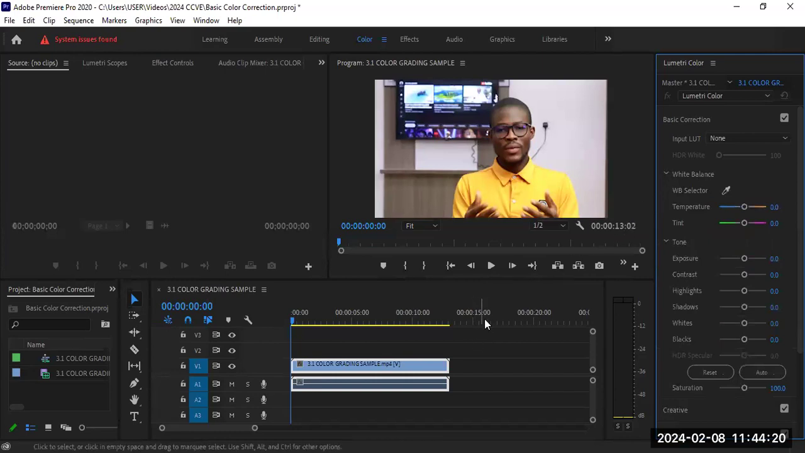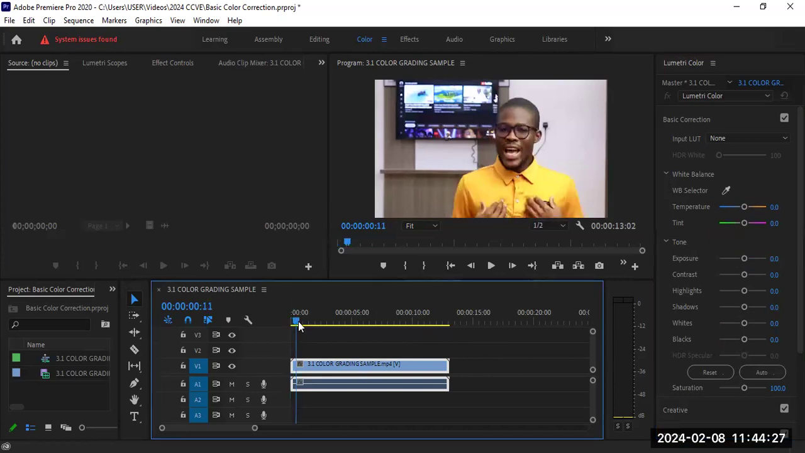Now, one important thing in color grading is to choose the portion where most of the details are showing on your subject. Like you see, we have his skin, we have the hands as well. So that when we are color correcting, we're going to color correct for the whole focus.